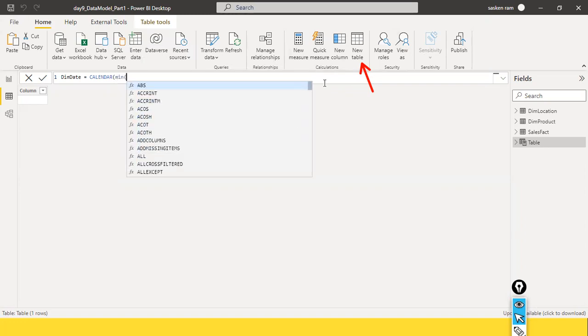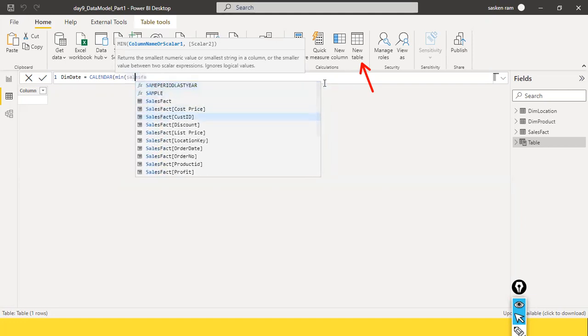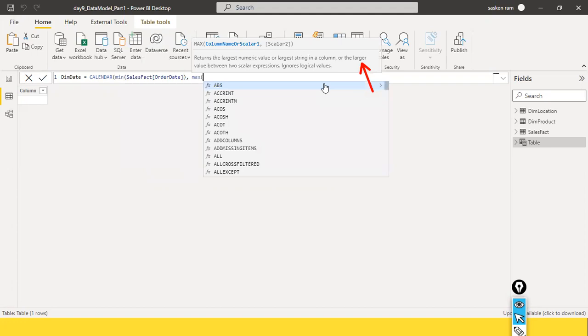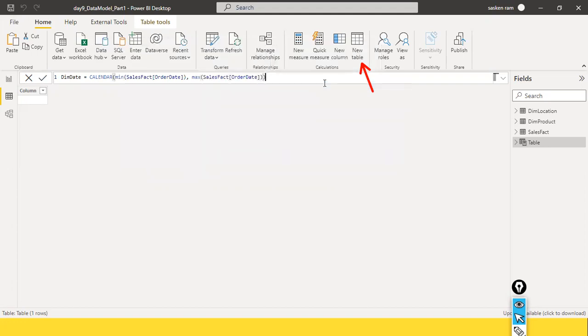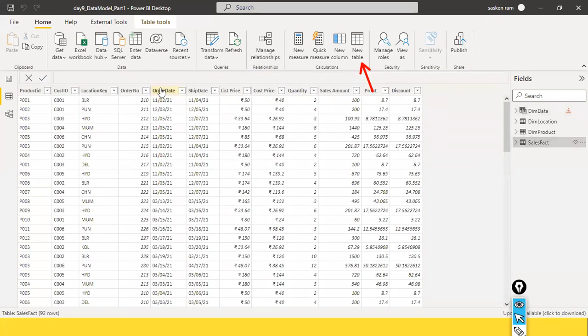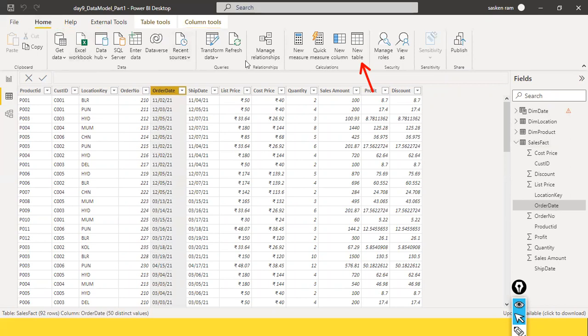So here, min of my sales fact table's order date. Start date is the minimum order date, which means, when did we receive the first order? Max of order date, I'm going to select this one. When I press enter, what will happen is it will generate... Okay, order date is a text. Oh my God. Okay, so I just go and do the data transformation. I just convert it to a date data type.